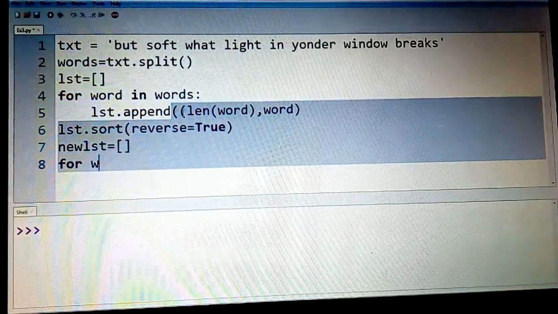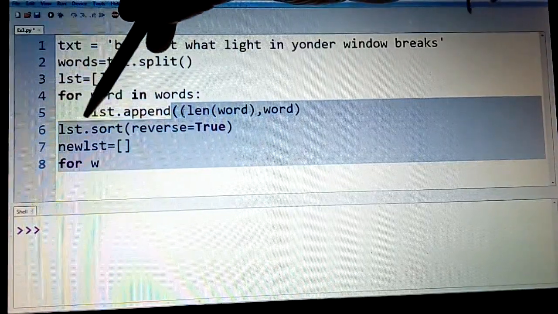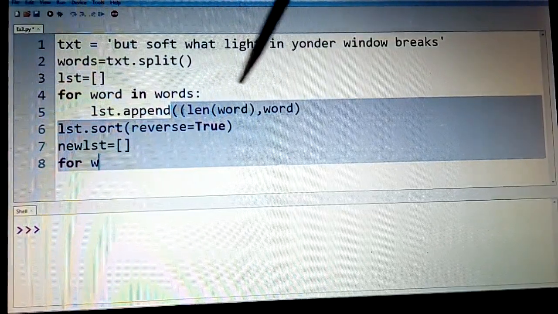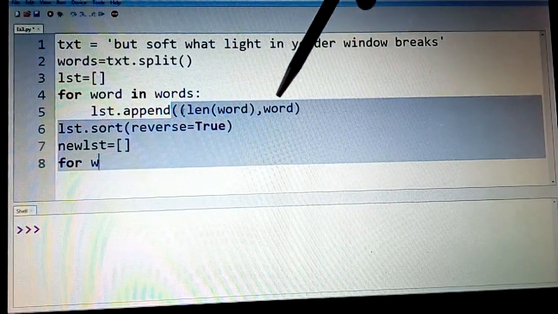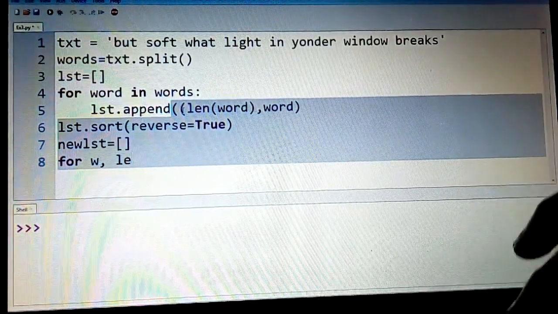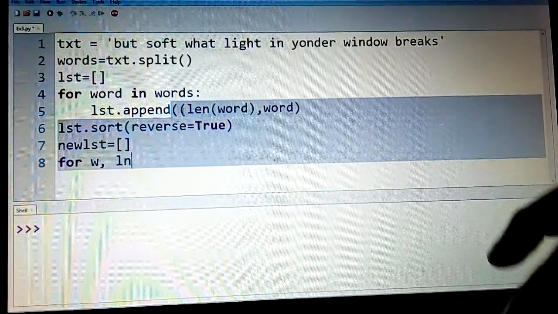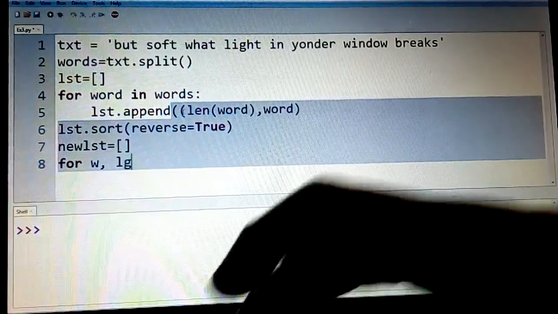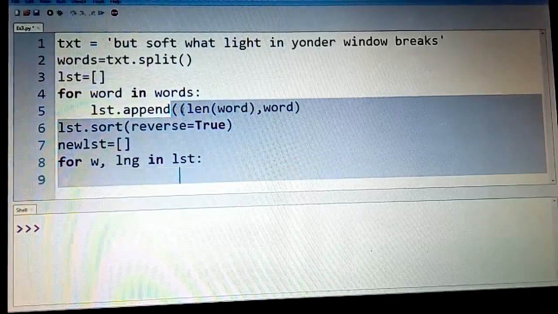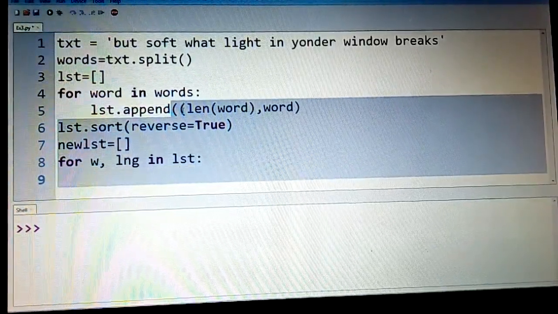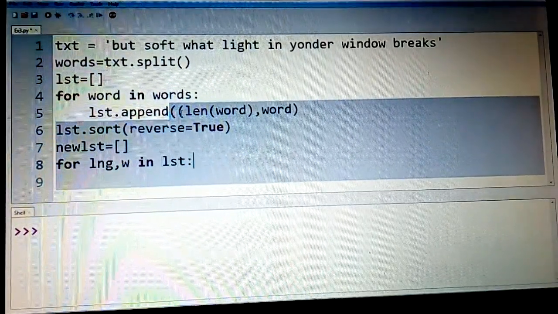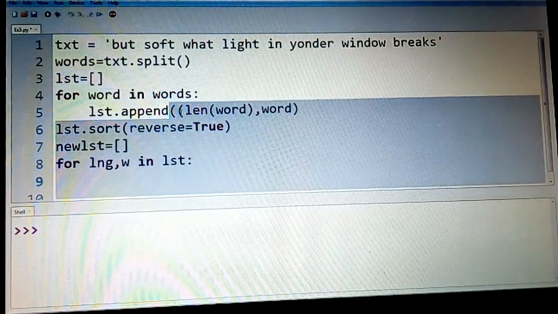Let me tell you one more important thing here. When this lst is constructed through this mechanism, you know that there are two things in the lst. First part is the length and second part is the word. So what we can do is, we can say w comma length, or lng, we'll try to use some other word, lng in lst. So meaning here is, the other way around. We'll try to use length first and then comma word, so that we'll grab the length in the lng and the word in the word.